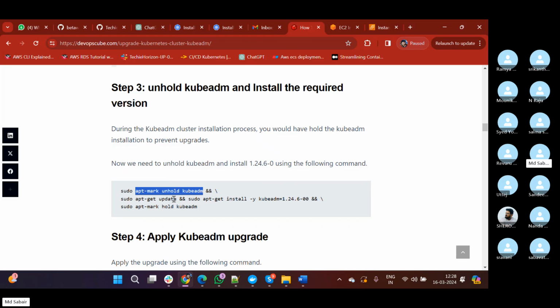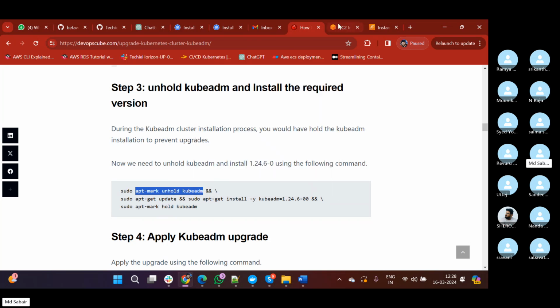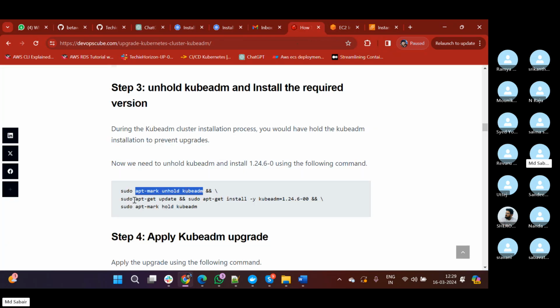unholding for now. Earlier, automatic updates were disabled. I don't want my kubeadm to be automatically updated whenever there is a new release. That's the reason we use this command to hold and to unhold. Now it is time for us to upgrade it to a different version. So I'm trying to unhold this first, and then I will be using this command.